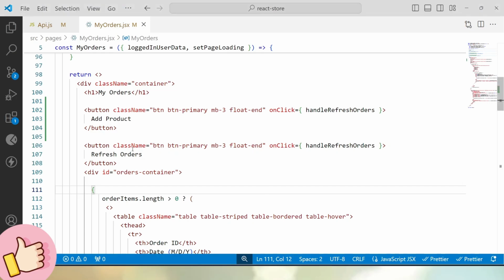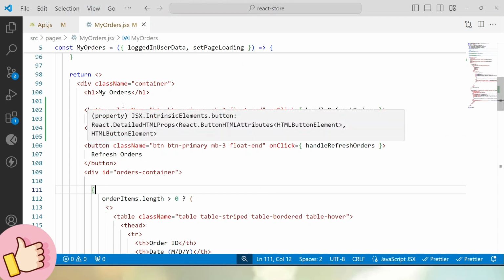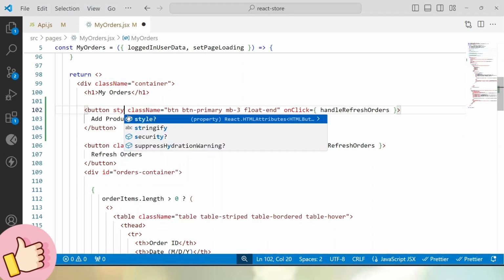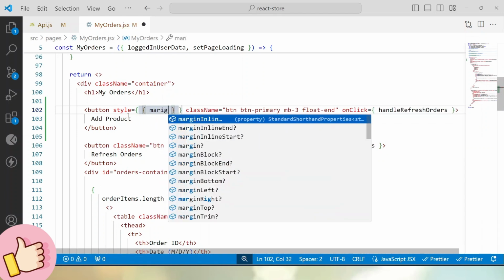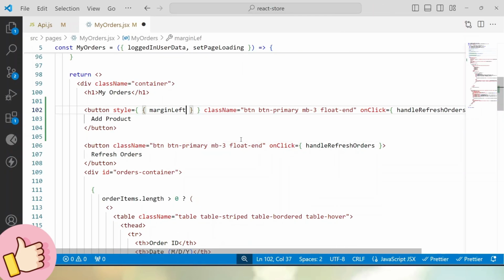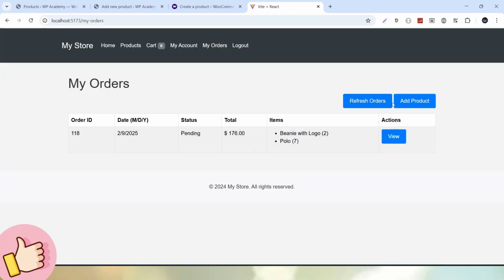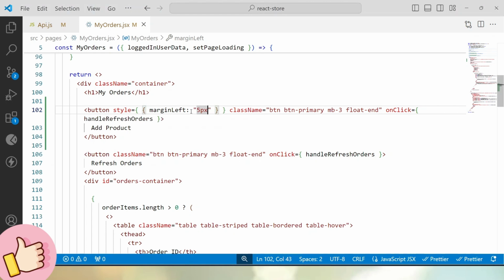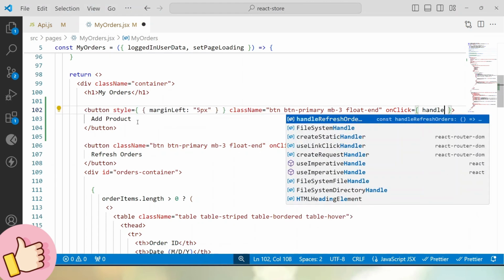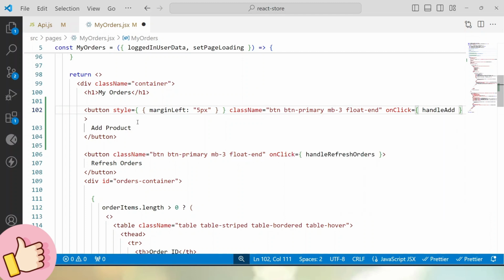For that, let's add a style attribute here, that is inline CSS. So style, one more curly pair, let's say marginLeft, and let's pass a value, maybe 5 pixels. Save these changes. Now we can see that there is a space between this button and this button. Next, let's go to the onClick event of this Add Product button, and here I'll call it handleAddProductToStore.